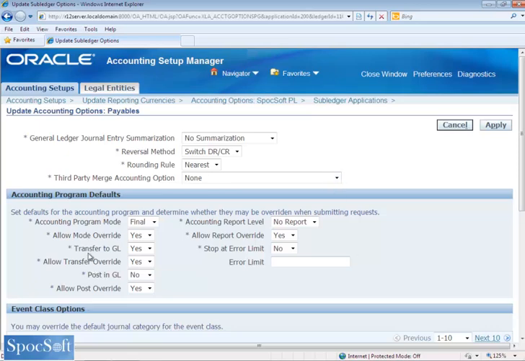Now, accounting program mode. You can transfer it in a final mode or a draft mode. Whenever you are transferring, the system will ask you, it's a new subledger accounting. You put it in a draft mode, check that the accountings are right at the subledger level. Again, subledger means AR, AP. Then you can do it in a final mode. You want to transfer, override, transfer to GL, yes or no. You can override, post in GL, no.